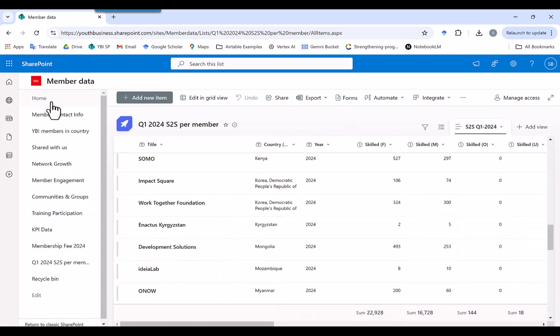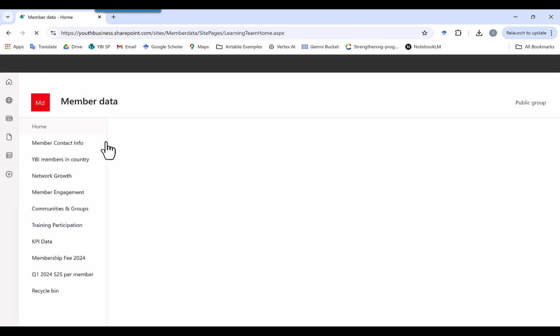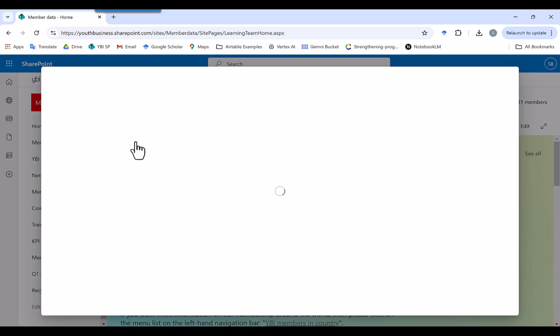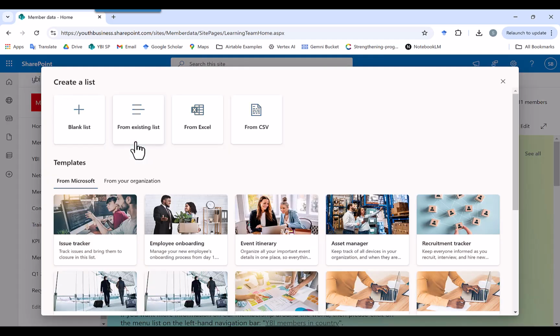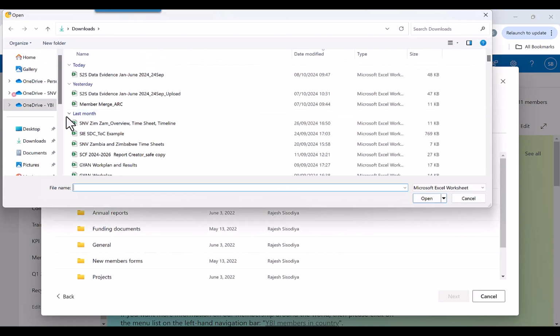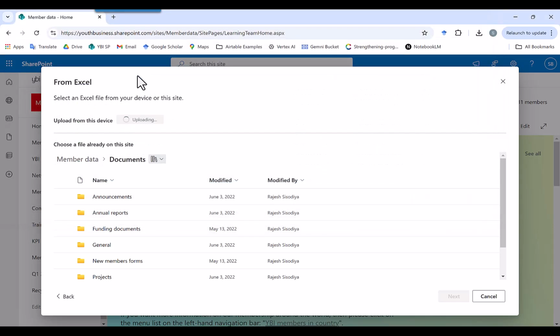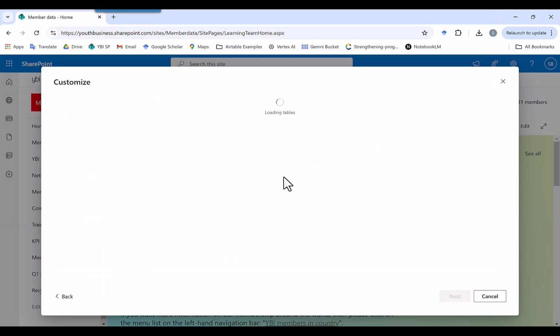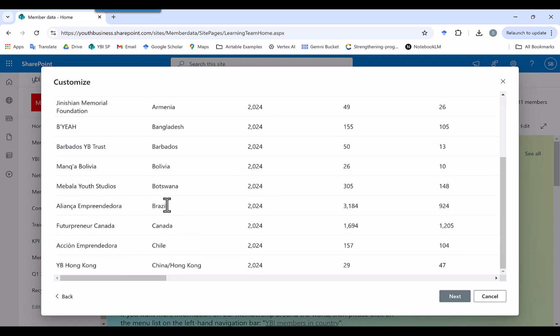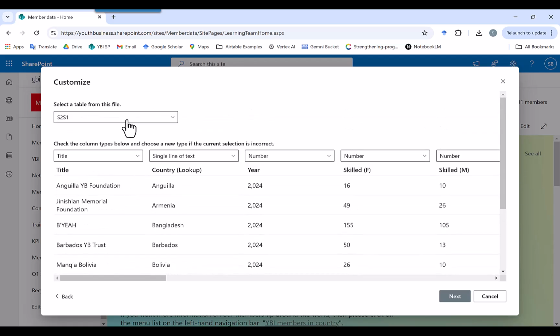Then I'm going to go back to the home screen, and we are going to add a new list. That new list is going to come from that table. From this Excel, we're going to upload a file. Now we go back to our downloads and we see the download that we had. It's loading tables. Here it has pulled out the one table on that sheet, and now we have to format it. If there's more than one table, you could choose which one.